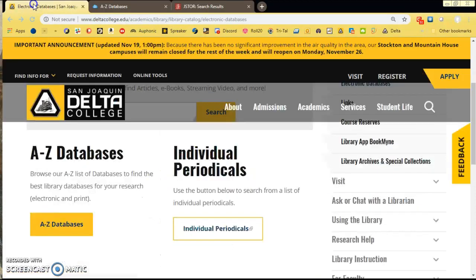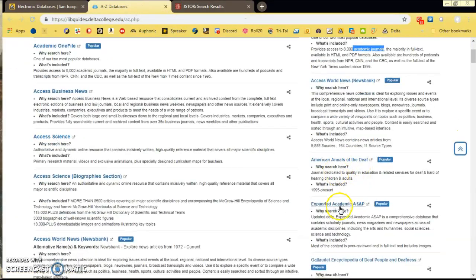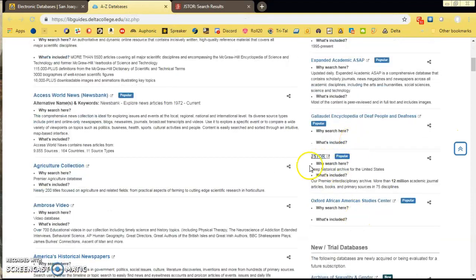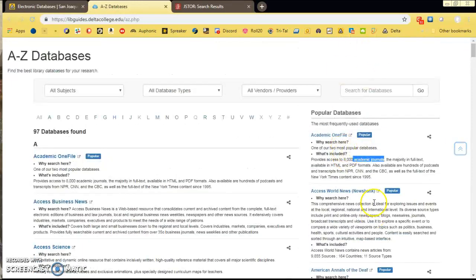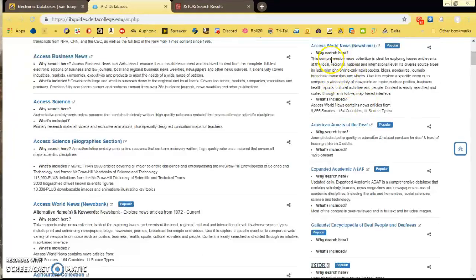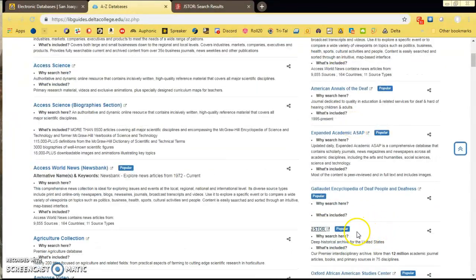So those are our big databases here. Academic OneFile, Expanded Academic ASAP, JSTOR. Basically, these first 2 are very similar. Now, there are other databases like Access World News, but you're just going to find news articles there, not peer-reviewed articles. So I'm looking for these 2 articles.